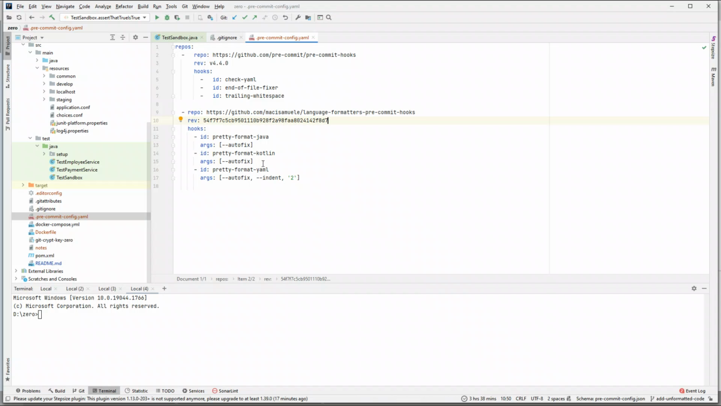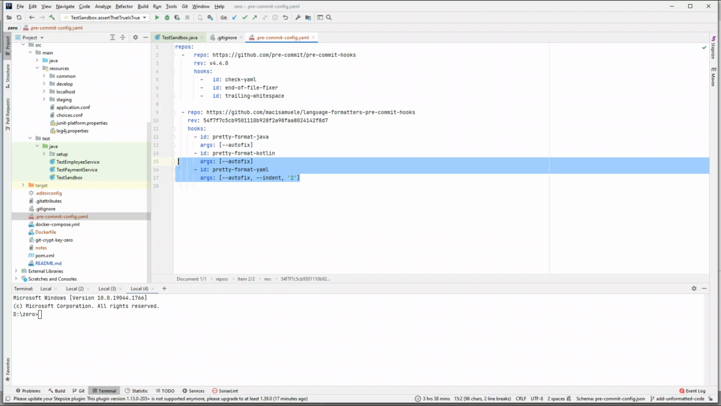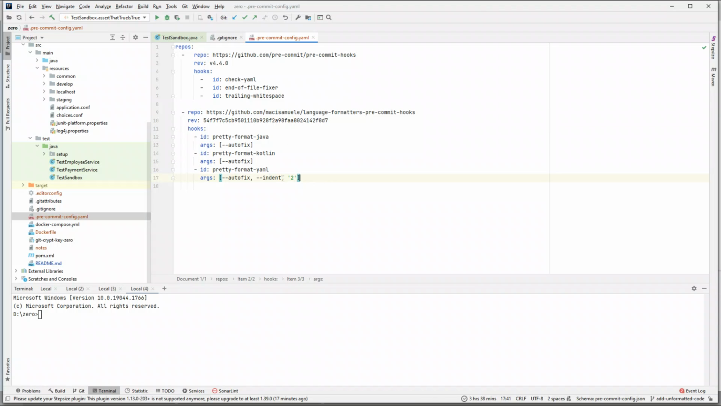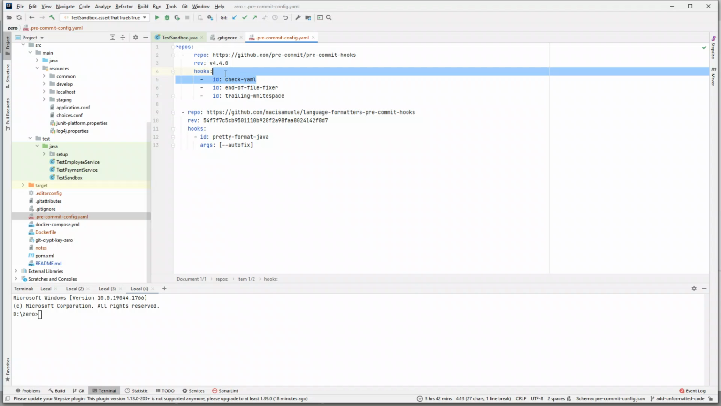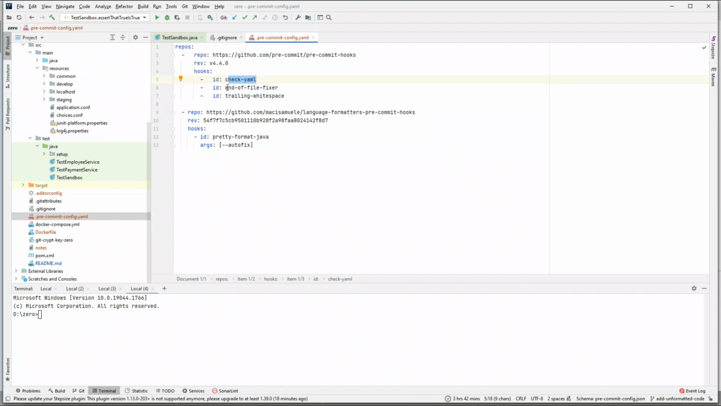I don't want pretty format Kotlin, so I'm going to remove it. We already have something for YAML, so I'm also going to remove it, right? So we can remove these two. We can remove the end of the line if it allows me to, because that would be a good check for end of file fixer, right? So now we have a hook both for Java file, we also have a hook for YAML file, and we have some other hooks for fixing end of file lines, for fixing some trailing white spaces like here. So it seems like we have some good starting point hooks to start with, right?